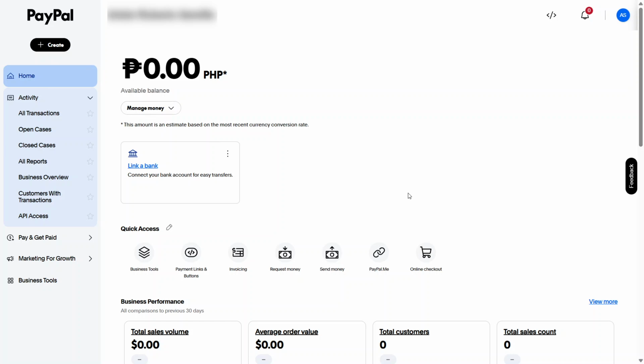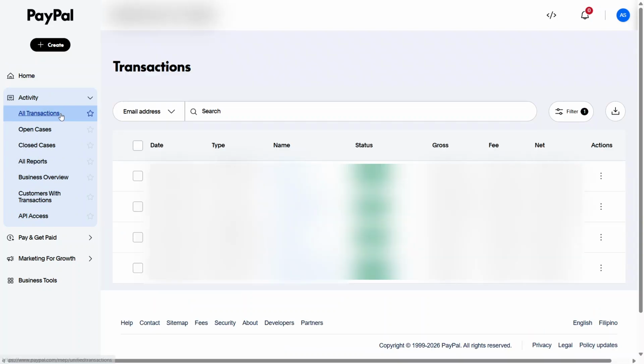Start by signing into your PayPal account. Once you're on the homepage, look to the left-hand side menu. Click Activity. That opens the section where all of your recent and past payments live. From there, choose All Transactions. You'll be taken to a page that lists your transaction history.